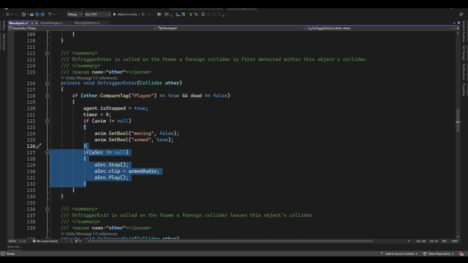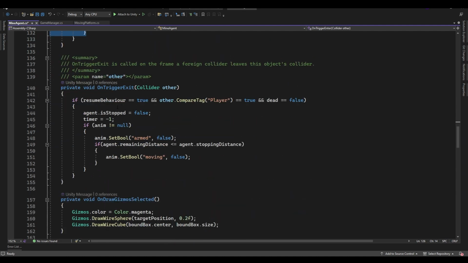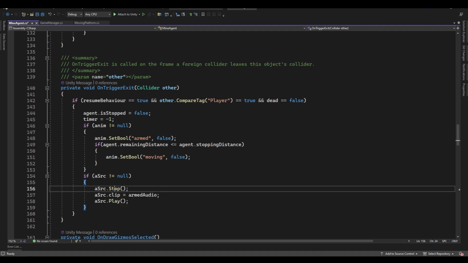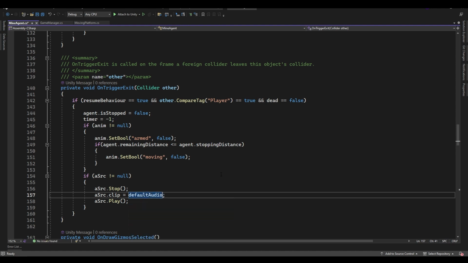So next we'll go down to on trigger exit. So if the player leaves the trigger here, what do we want to do underneath the animation? We will paste in our code here, and we'll check to see if audio source is not equal to null. We'll stop the current clip, and then we're going to change the audio clip back to our default audio.